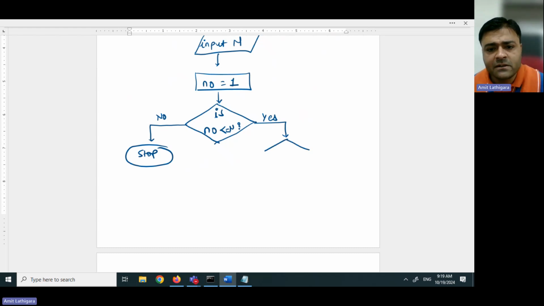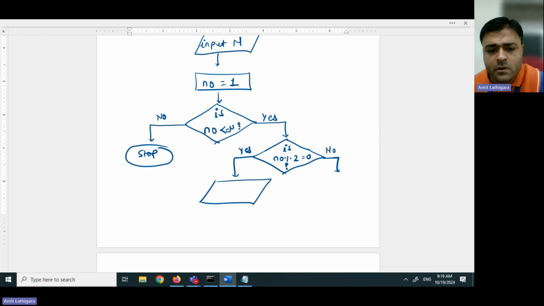So one more condition where we can specify is number modulo 2 is equal to 0, meaning even or odd. What if it is even? If it is even, we need to display it on screen. So display number on screen. Then we need to increase the value of number by 1.